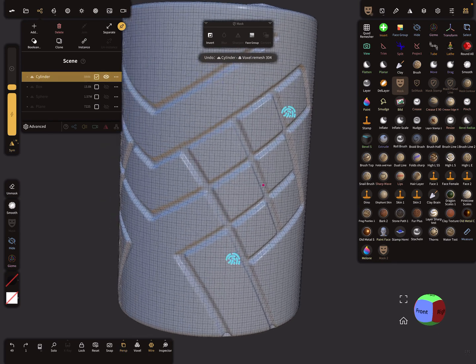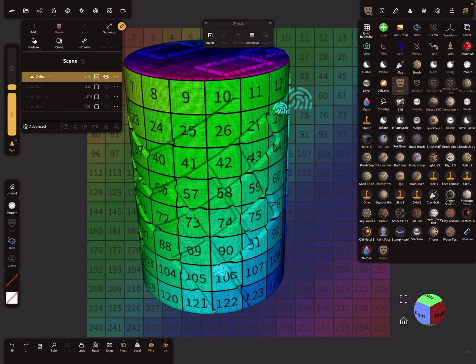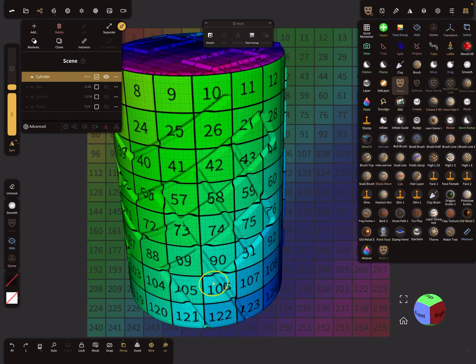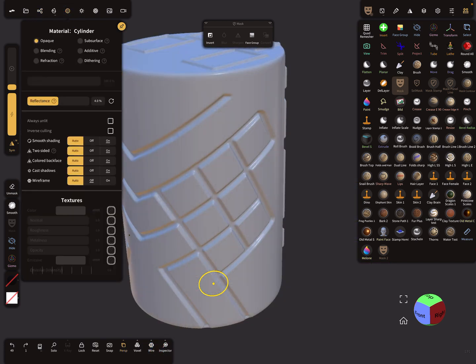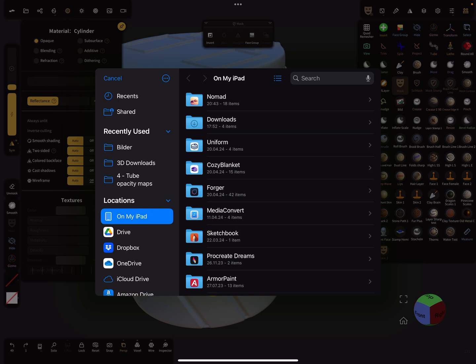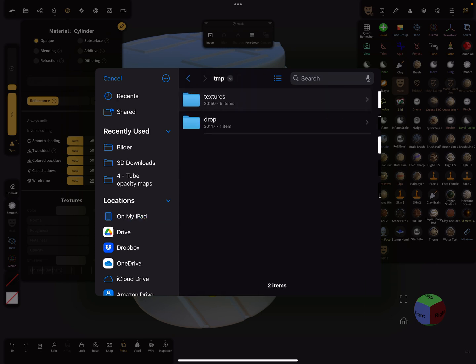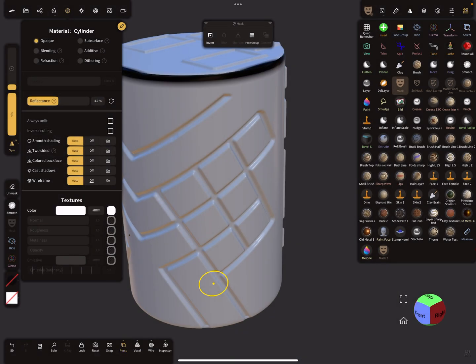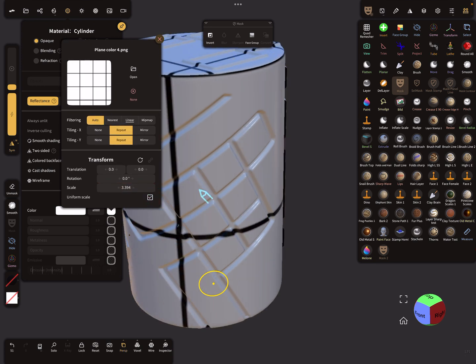So for this thing you need a UV map. So the object has to have a UV map, and then you can place the color texture here. Then use the Files menu, Nomad Sculpt, TMP, Textures, and choose this white plane. So now here is your texture, and then you can change the scaling.